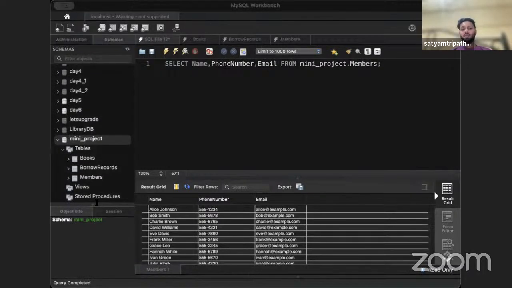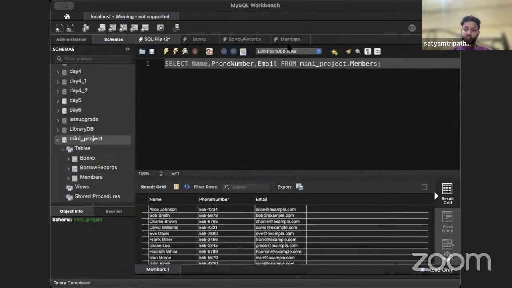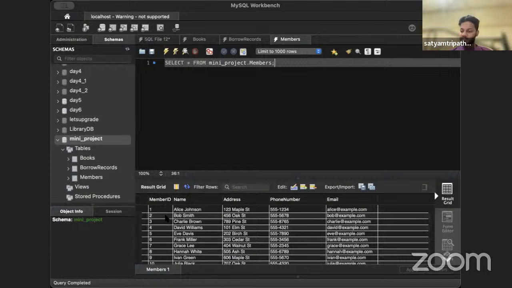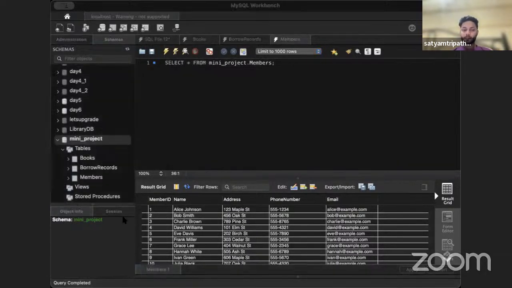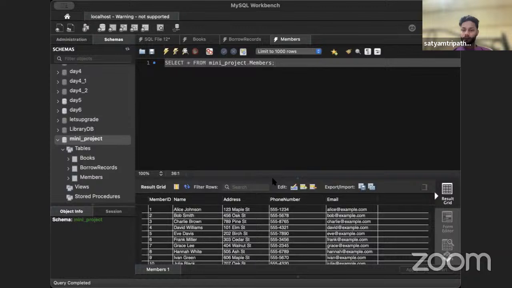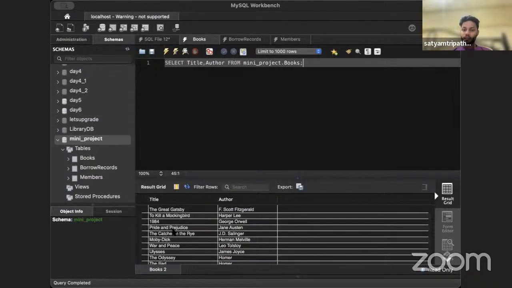Now let's say I want to do something more complex. I want to find out all the books borrowed by a specific member. Just tell me this really fast, guys. Member ID is there. Book is there.